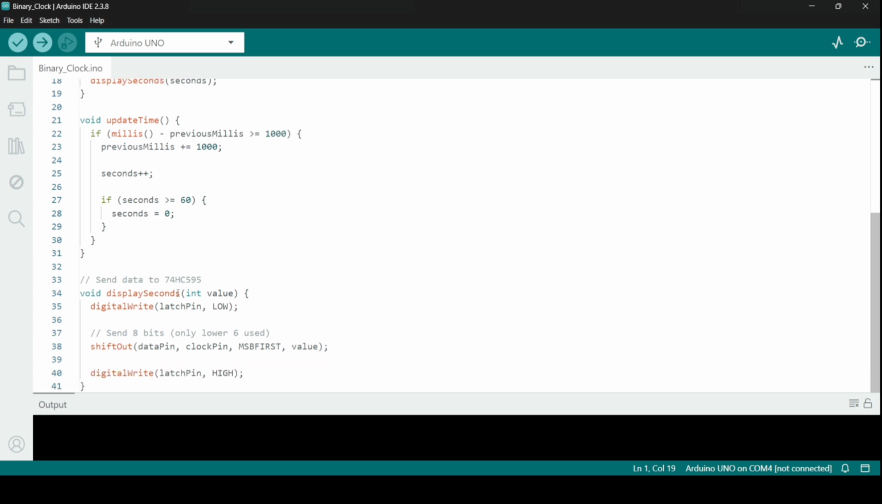And this is the function displaySeconds. You can see we are pulling the latch pin low and we are shifting the bits one by one using this function shiftOut. We are inputting the data pin and clock pin here, and we are sending the MSB first. You can also use LSB, but in that case the wiring order will get reversed. And after that we are pulling the latch pin high.